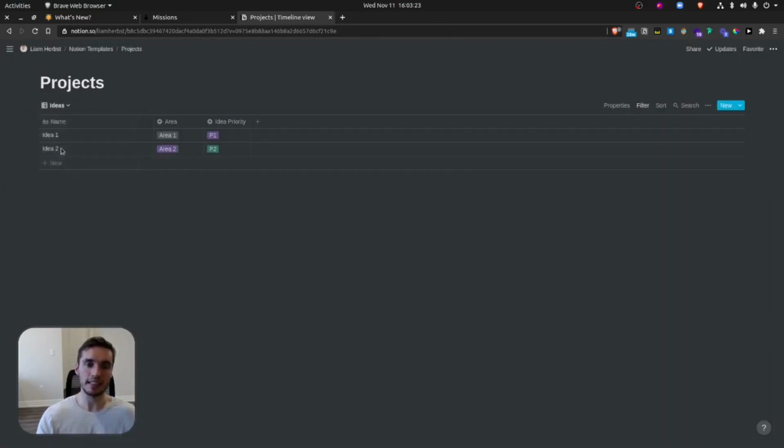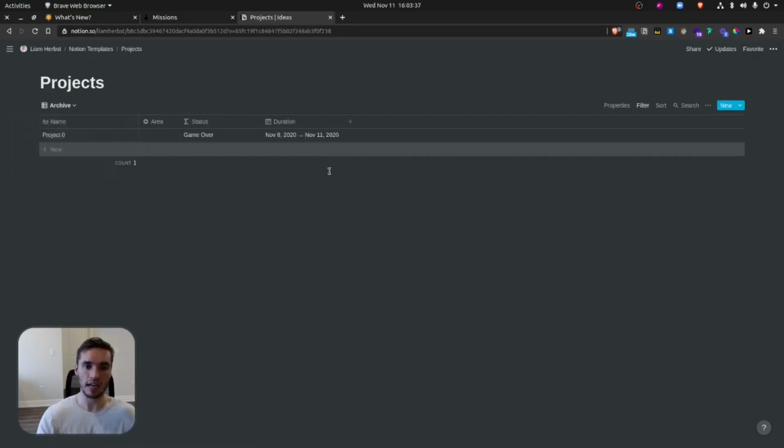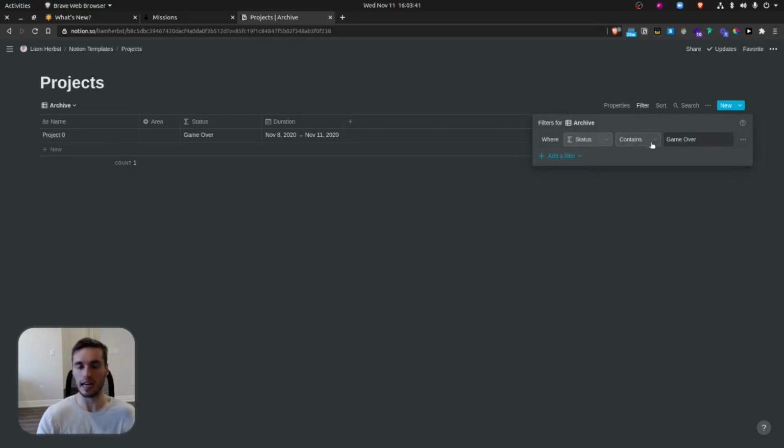Ideas, this is very simple. This is just where you throw an idea in. Anything that doesn't have a duration or any progress towards it as a project will sit here. So if I throw in something empty, it will sit automatically here. Lastly, archive. These are projects that you have done and they're contingent on having the status of them being over.